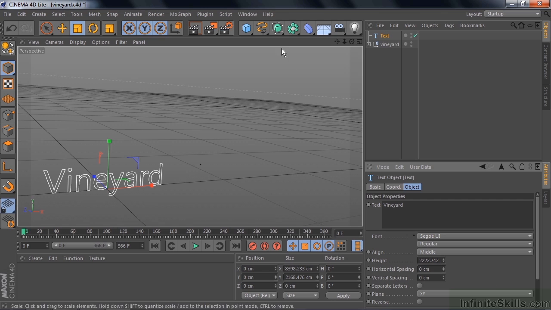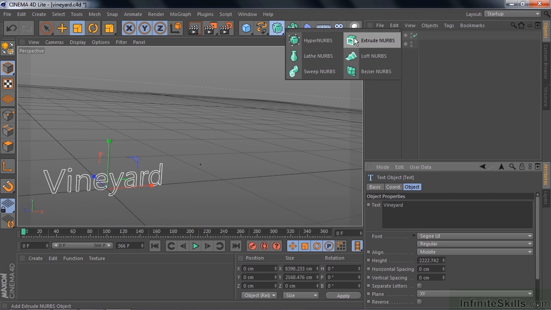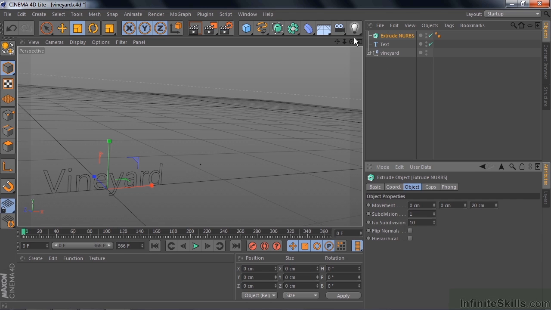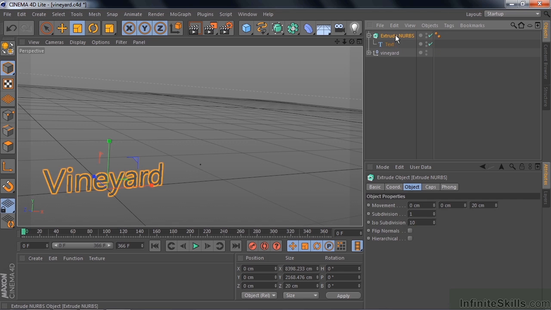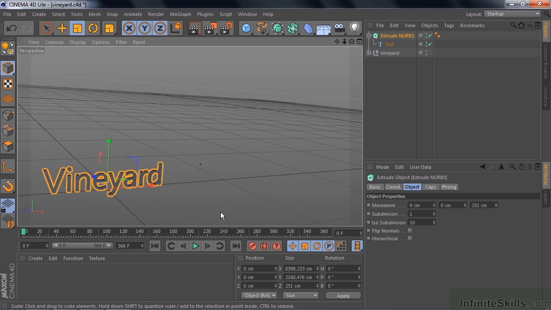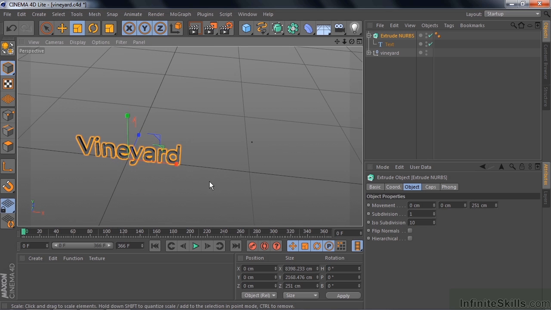So I'll go up here to the extruder. We'll do extrude NURBS. Need to put text inside there, so just drag it inside there, pointing down like that. Now we're ready to go. Click on extrude NURBS and let's make this guy thicker. I can hardly tell that it's getting thicker, but if we change our view, you'll be able to tell. There we go. Make it a little bit larger.